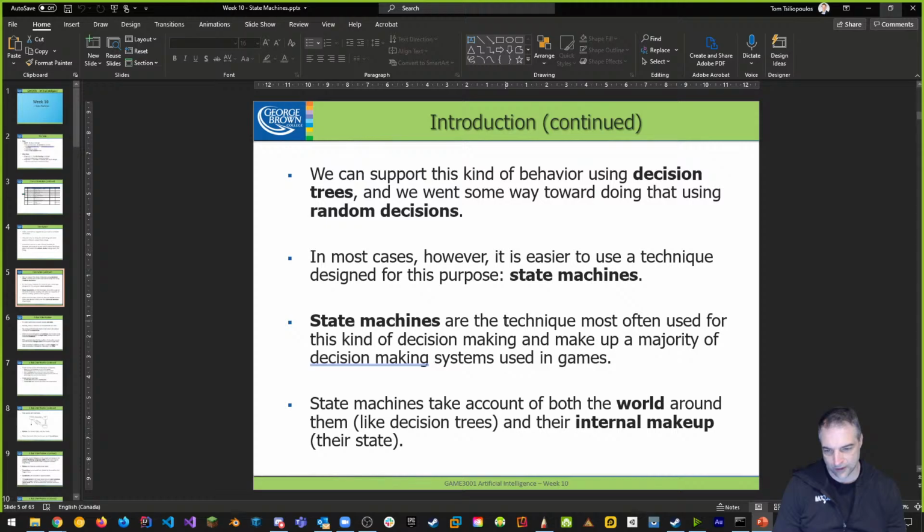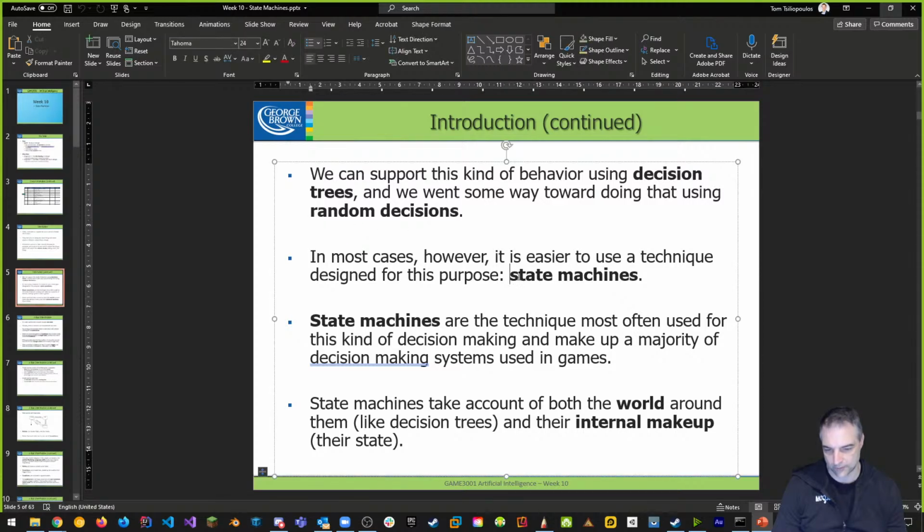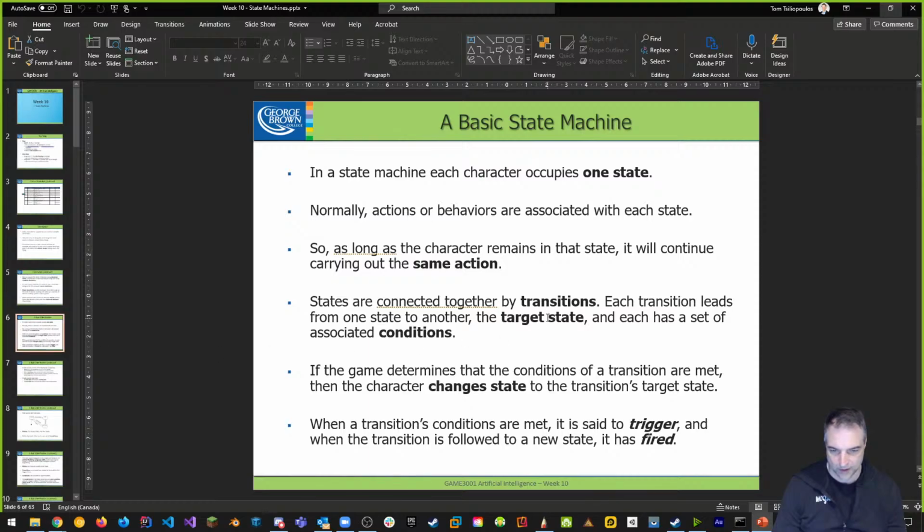We can use decision trees, and we can also use some kind of random decisions with decision trees, right? But a lot of times, a very simple way of doing things is with something called state machines. State machines are also called finite state machines, and they make up the majority of decision-making systems, I think for older games. A lot of newer games use decision trees, but for older games we definitely use state machines, and the reason for that is because they're very simple.